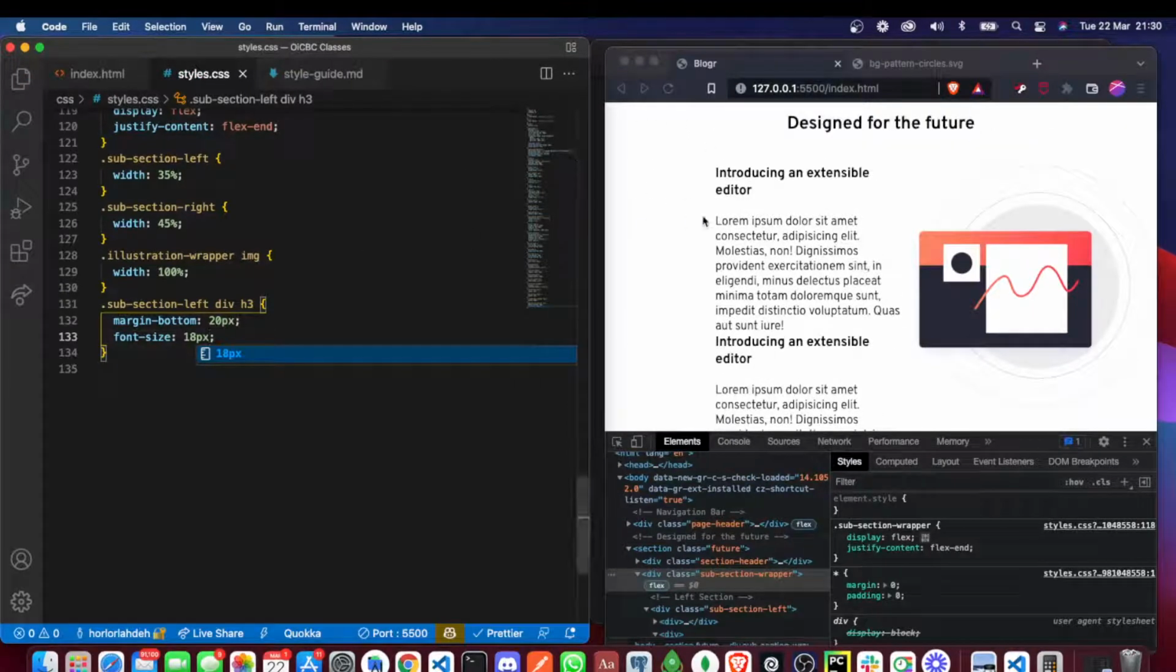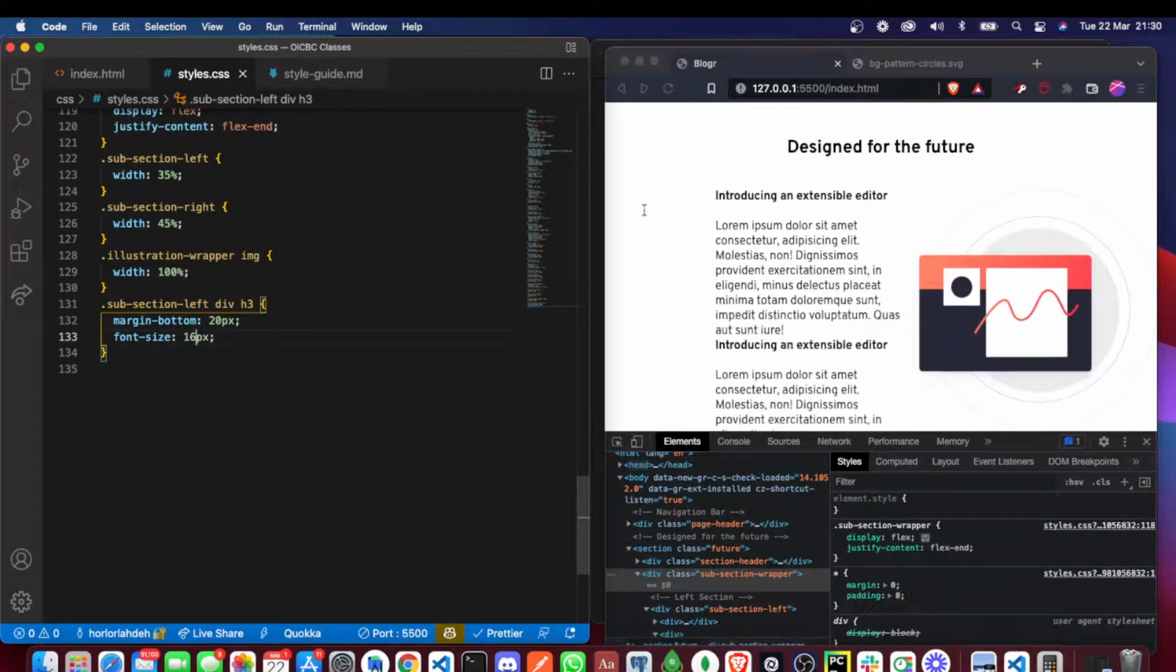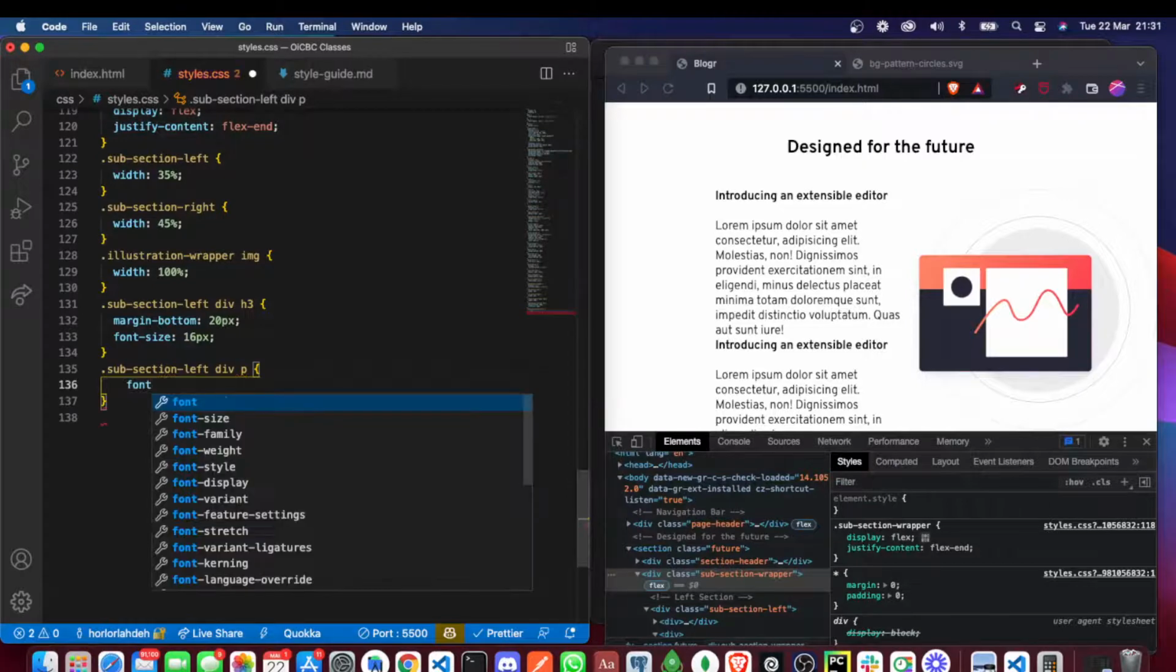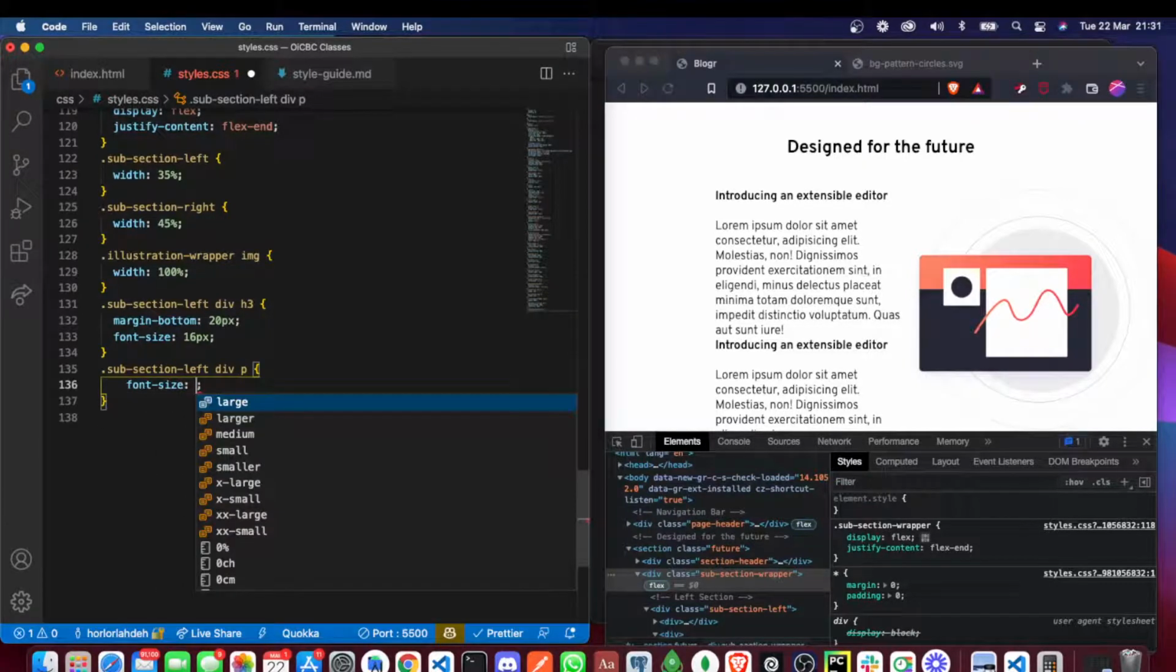And I just want us to run fast. That's why I'm not even checking the style guide again. So at least let's cover a reasonable margin. So subsection left div and then the paragraph inside of it. Let's do font size 14 pixels.